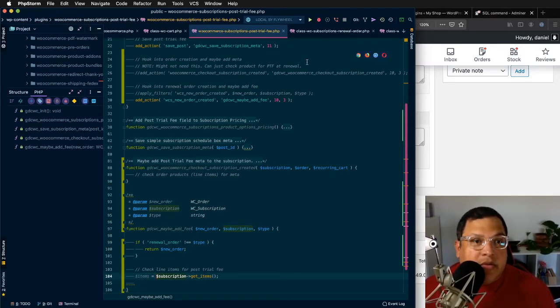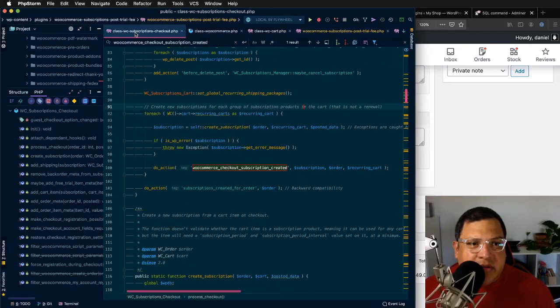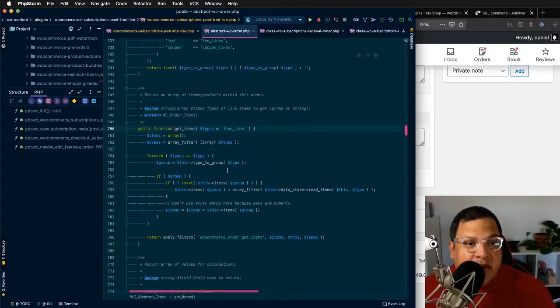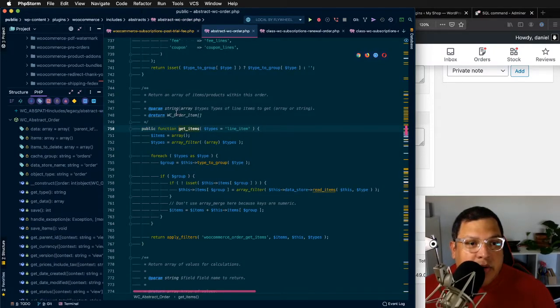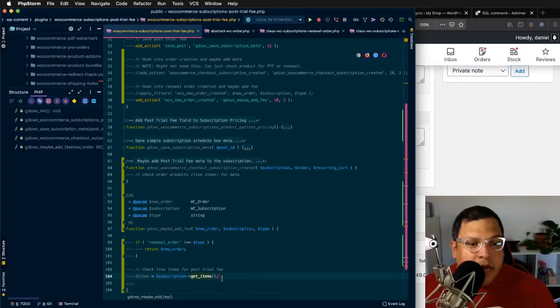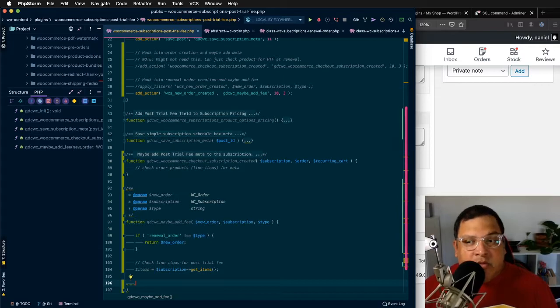and double check. So I'm going to close some of these files because it's getting hard to track. Okay, so we're going to check this subscription get items method, which should return us an array. It's going to return us a WooCommerce order items thing. Return an array of items products within this order. Yeah, I just gave it a fancy name. So get items, check items. So all right, let's do a foreach items as item.